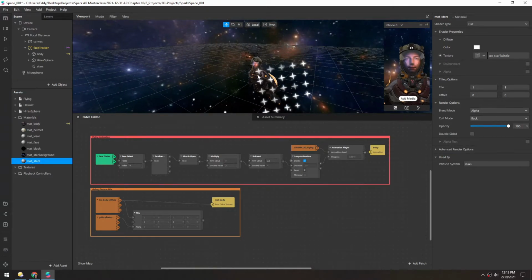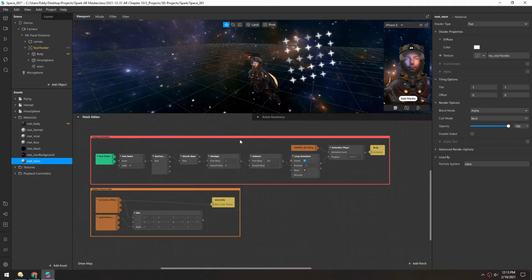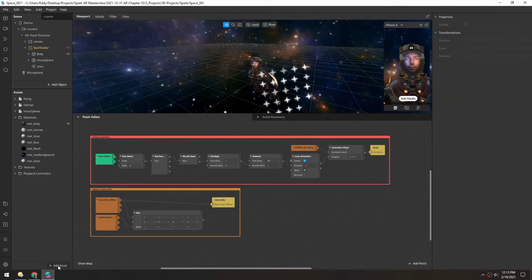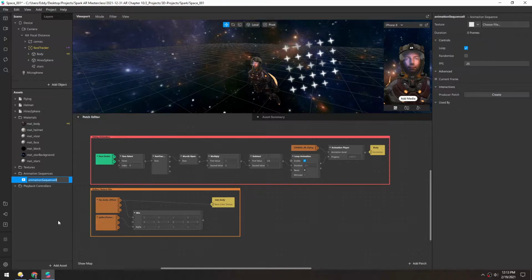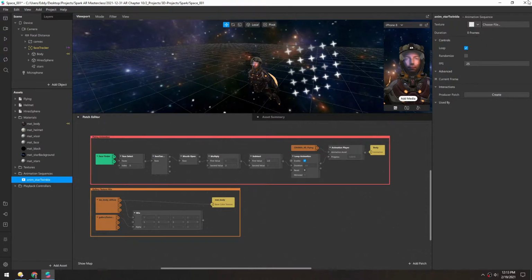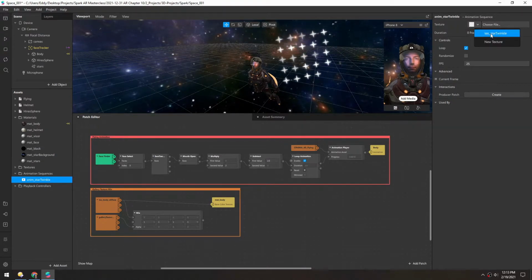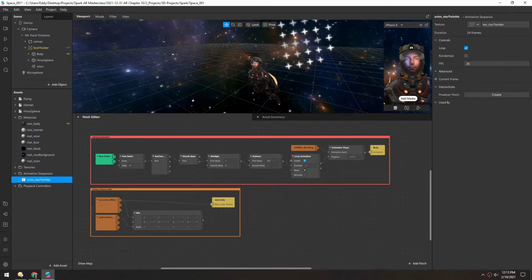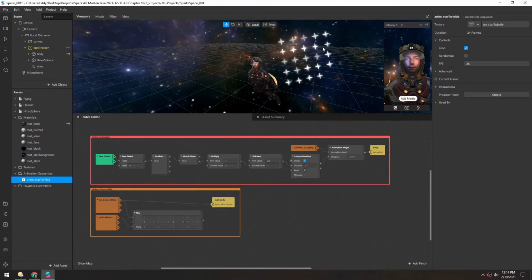So obviously it's using the entire sprite sheet. I think we actually need to add an animation sequence in here. So add that and call it anim star twinkle. And then in the texture, we can grab star twinkle. So now we'll use this instead of the entire sprite sheet. And the frame rate we can set probably pretty low to 12 because it's just twinkling. It doesn't have to be super smooth.